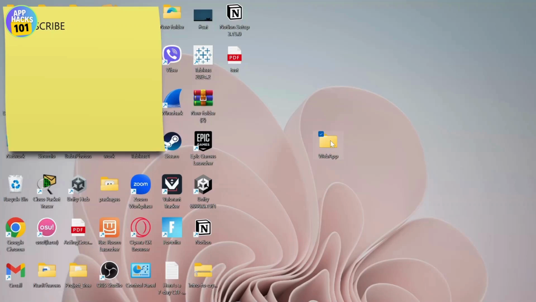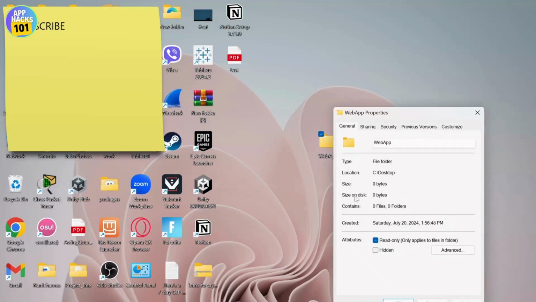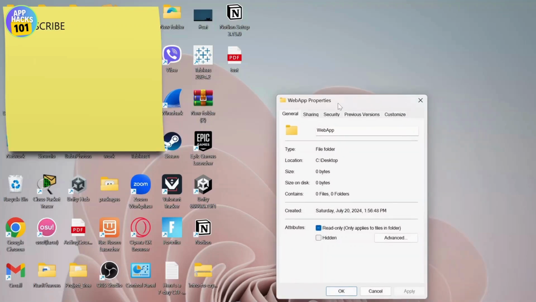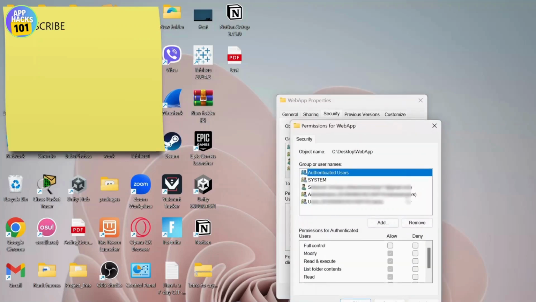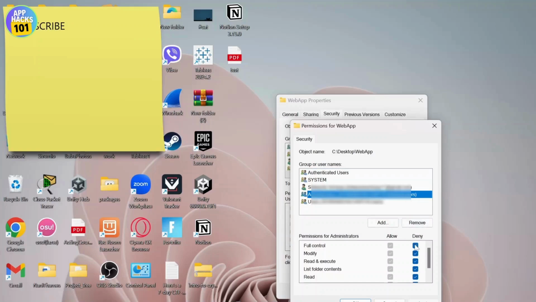Now if you want to unlock it, what you'll have to do is again right click on it, head over to the properties and again head over to security. What we are doing here is we are simply undoing what we did earlier. So tap on edit, choose your administrator and again make sure that you remove the checkbox on deny.